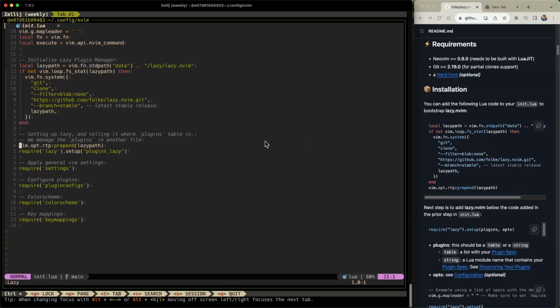And then there's also this vim.opt.rtp:prepend, which we've added right here. And last but not least, this is going to be something that's a little different than what's in the configuration files: require lazy setup plugins.lazy. What I'm saying here is that we're going to load the plugins table from a file called plugins lazy.